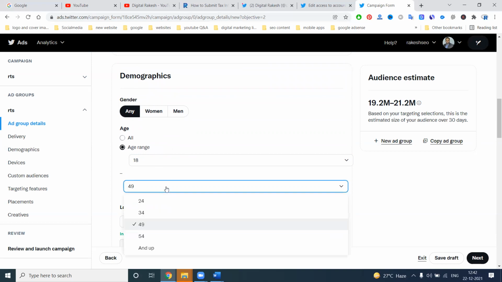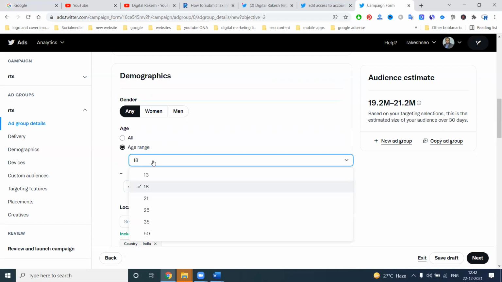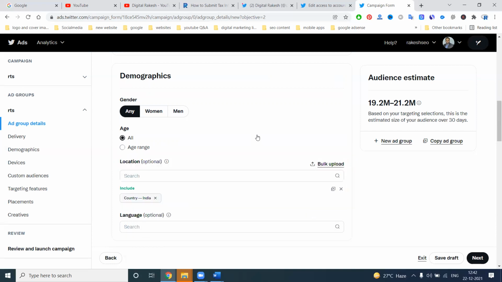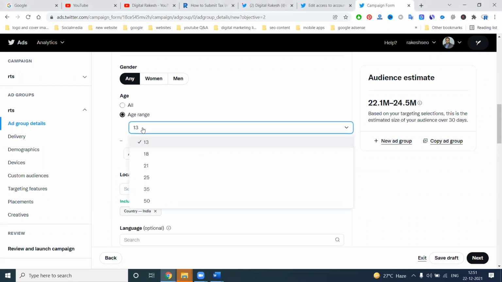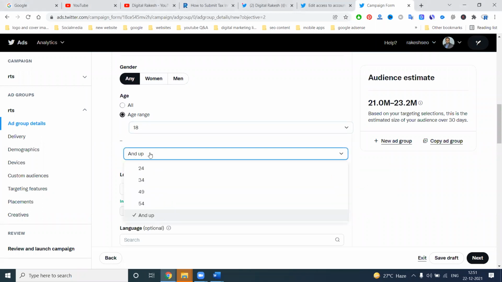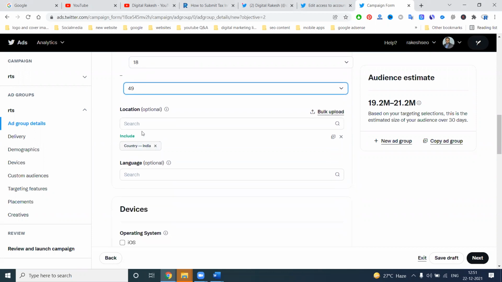Only 4 options I will give numerically. Next one is 24, 34, 49, 54. Here it will be 13, 18, 21, 25, 35, 50. So these are the options. So here is the option, so all ages and age range. So now I'm adding the age range here.